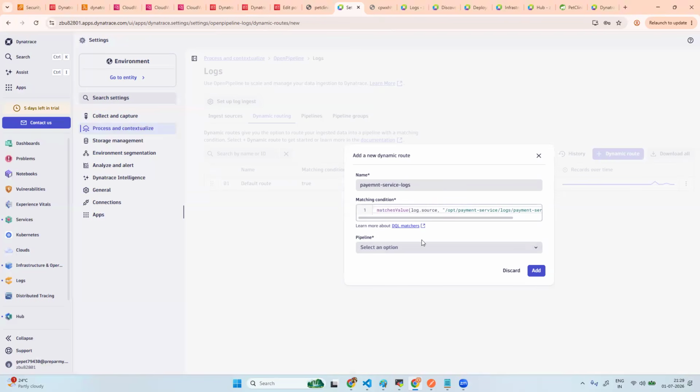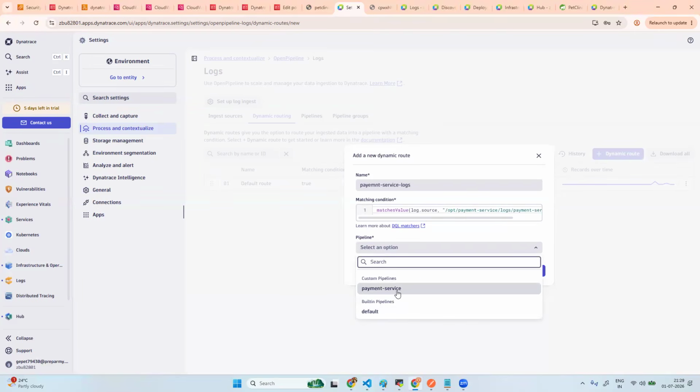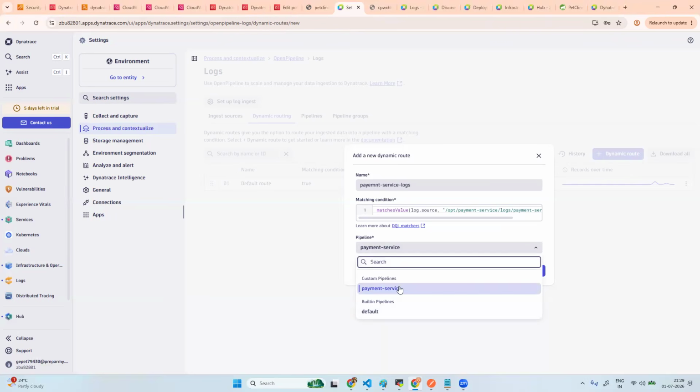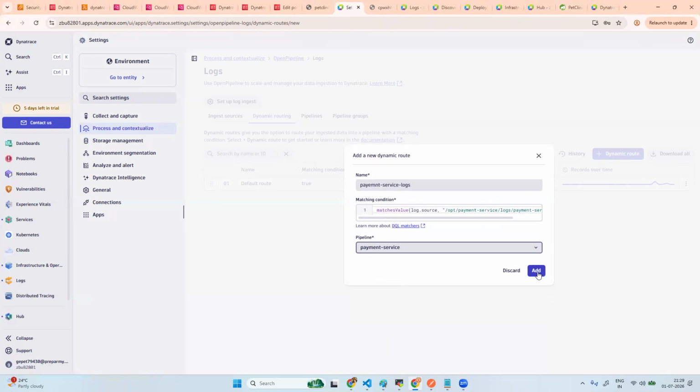Right? This is my source. And what is the pipeline? Otherwise, you have to take a default pipeline. You understand? That is the reason I have created one pipeline. I have not created any processors and all. I have just created one pipeline, so I can take that pipeline. Otherwise, you have to take the default. Is it clear? So add it.